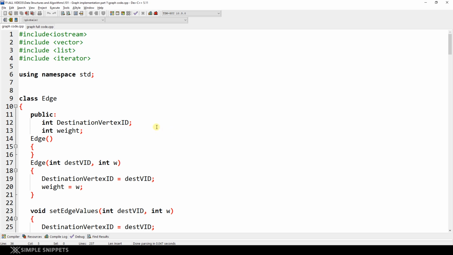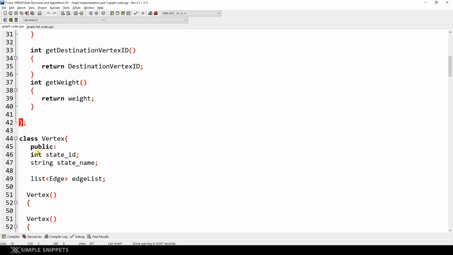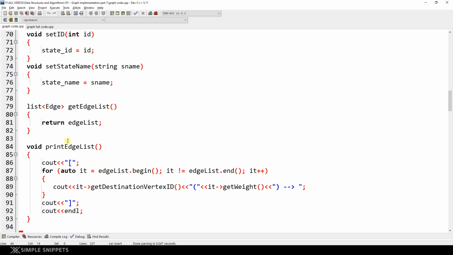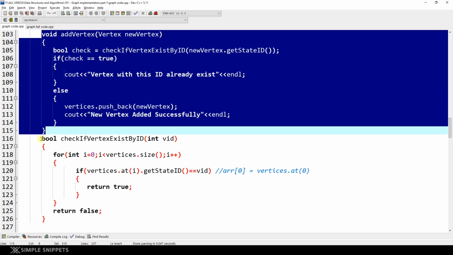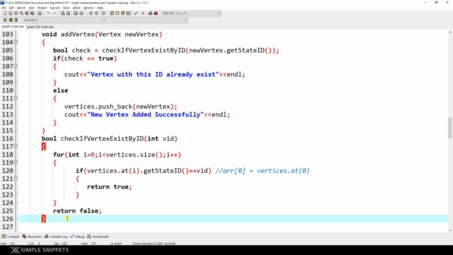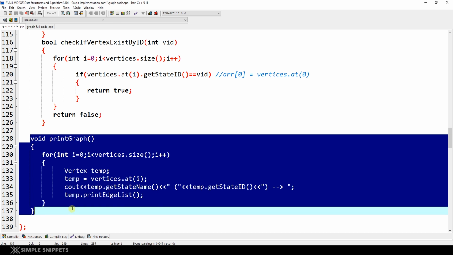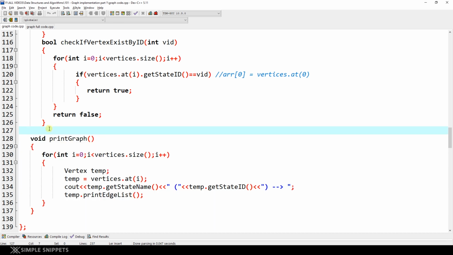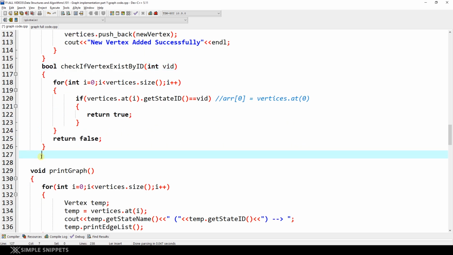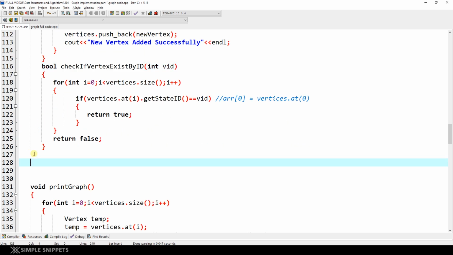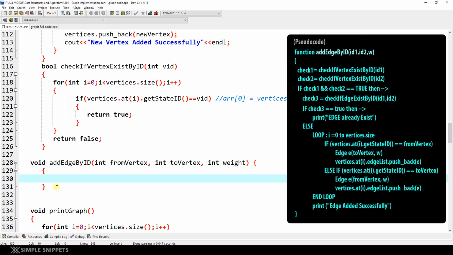Okay, so as you can see on the screen, this is some code that we've already pre-written. We've created the edge class, the vertex class, and the graph class, inside which we did the add vertex operation, the check if vertex exists operation, and the print graph operation, which I will explain later on. It's basically a printing of the graph. Just below this check if vertex exists, let's write our add edge operation. I'll say add edge by ID, and you can see the pseudocode on the right hand side. It's pretty lengthy.